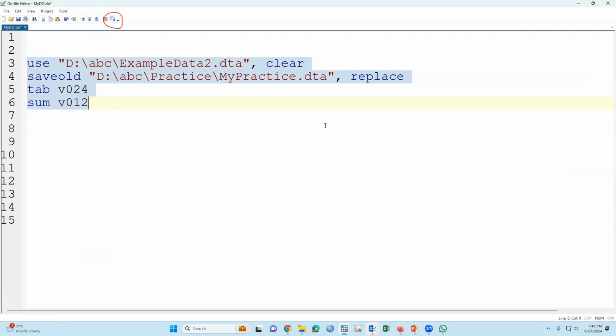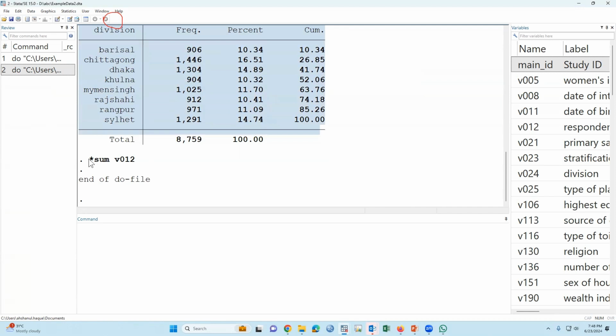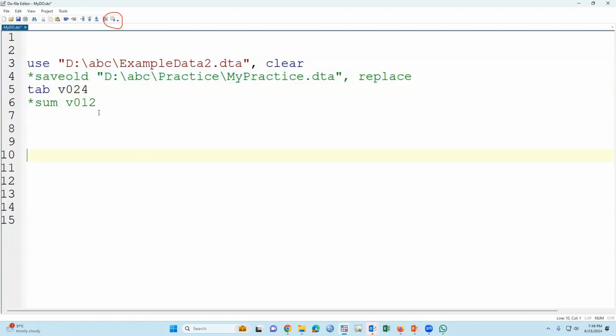If we don't want a syntax to run, then we just have to type a star. If we press star, the corresponding syntax will not be run. For example, if we put the star and then run, we only get the frequency. We don't get the sum because we typed a star, so that syntax didn't run. So if we would like to lock any syntax, we can type a star before it.